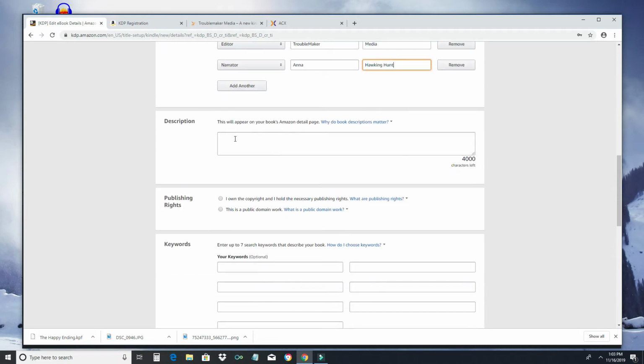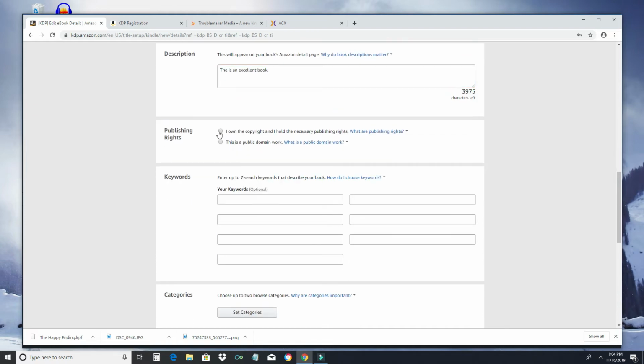Then you add your description. This is your blurb. This comes up on the page where people see your book to buy. This is an excellent book. Obviously you want to go into quite a bit of detail. Click I own the copyright. If your work is public domain, you will know. If you go, what is public domain? Then there's no need to worry about that.